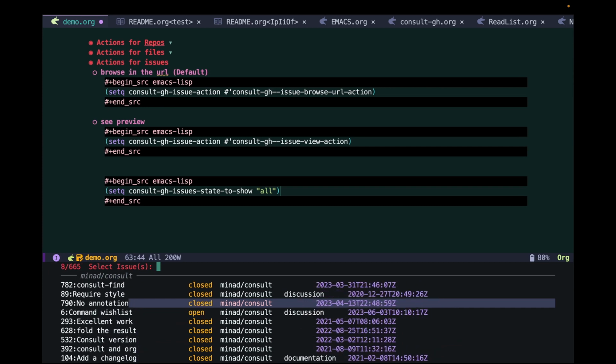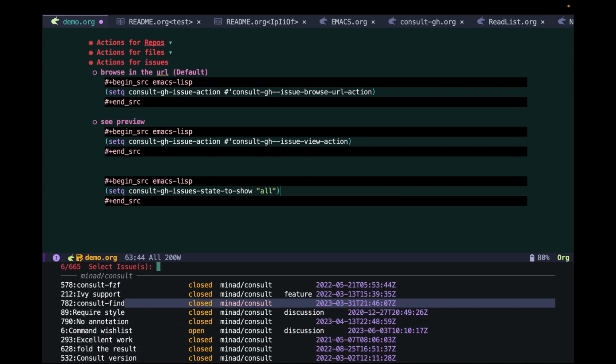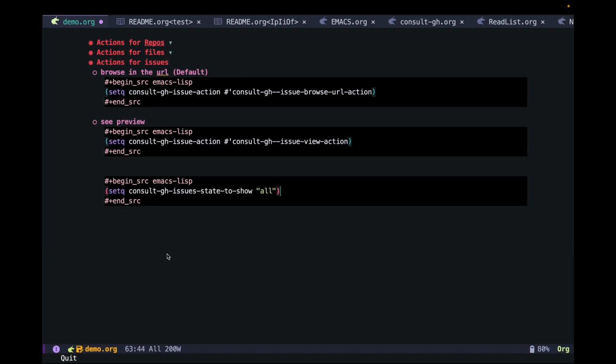So if you're ever looking at issues and you can't find the ones you may want, you may want to change this variable, consult-gh-issue-state-to-show, to see closed issues. I'm not providing a lot more search details and narrowing-down functionality here because, as I said, I think for issues it may make more sense to go to the browser and take it from there. Here, I'm just providing some minimal functionality to be able to find relevant issues in different repositories.